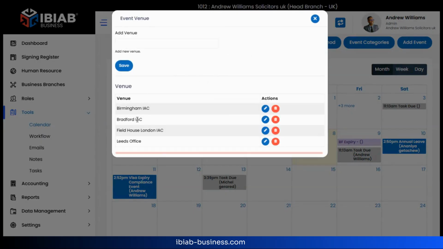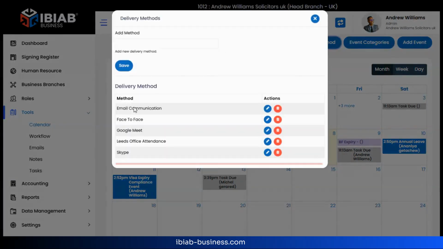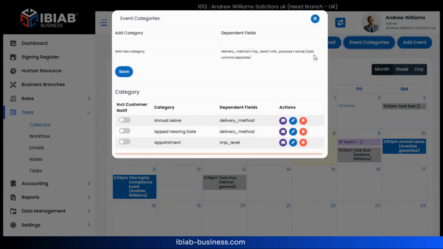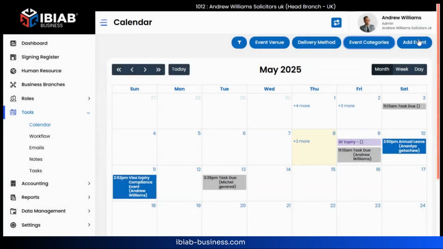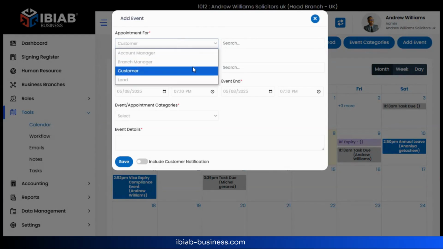You can add event venue to specify where the event will take place. We use delivery methods to specify how the event will be conducted. Event categories is used to classify the event based on its purpose or type. We can add a new event by clicking on Add Event button, then a form will appear.